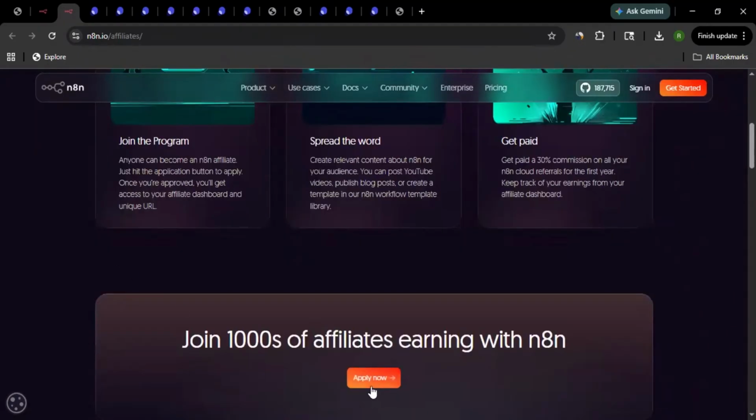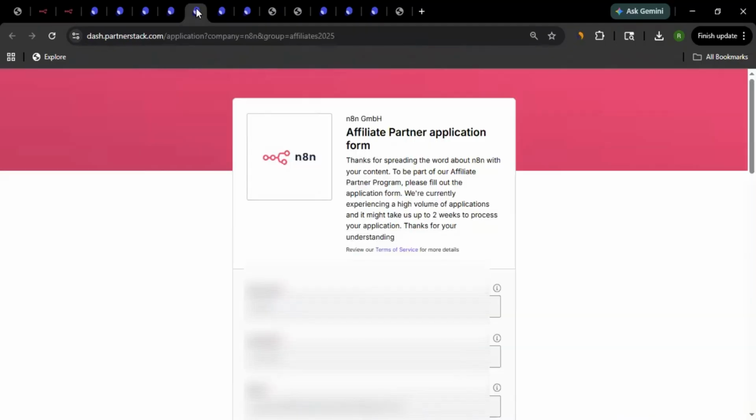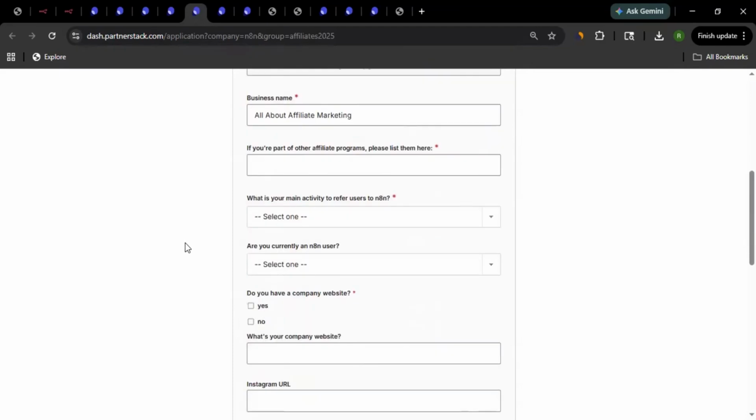This time, click on Apply Now. It will take you to this form with your information already filled in. As you can see, my first name, last name, email address has already been filled in. Now I have to add other details. Also, business name was captured from my details on the PartnerStack account. Then let's start writing other details.